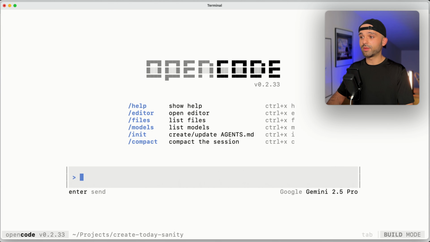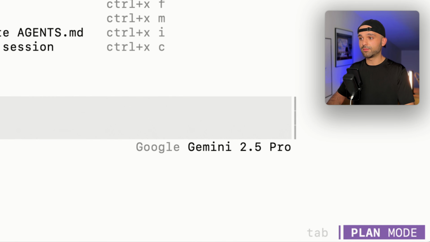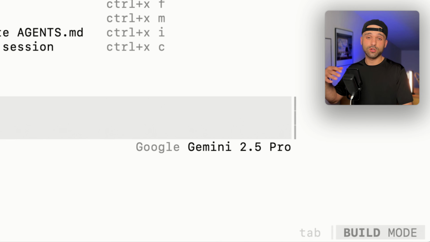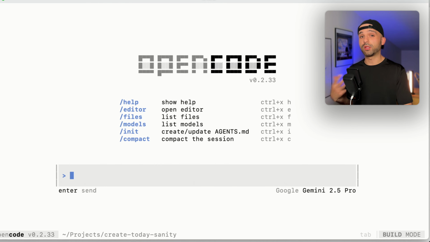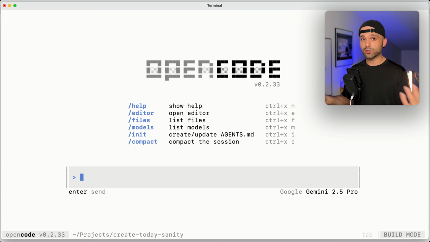Another thing to note is in the bottom right, if I tab, you can see it goes from plan mode to build mode. I'm going to use build mode, so it actually modifies the files, where plan mode would be a mode for you to talk to it and just get an idea before it actually implements anything.